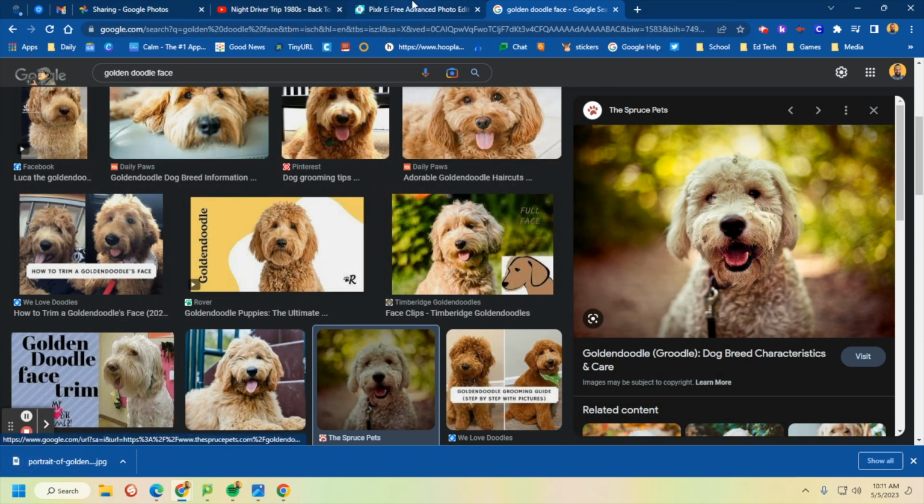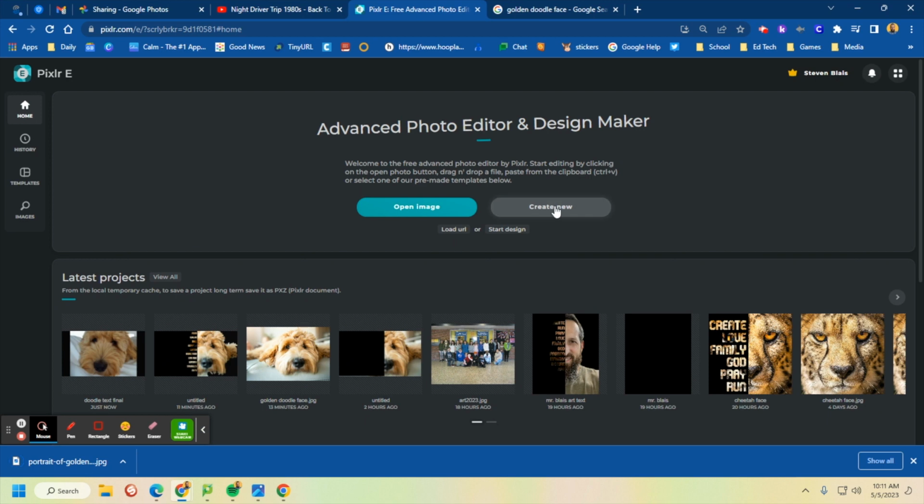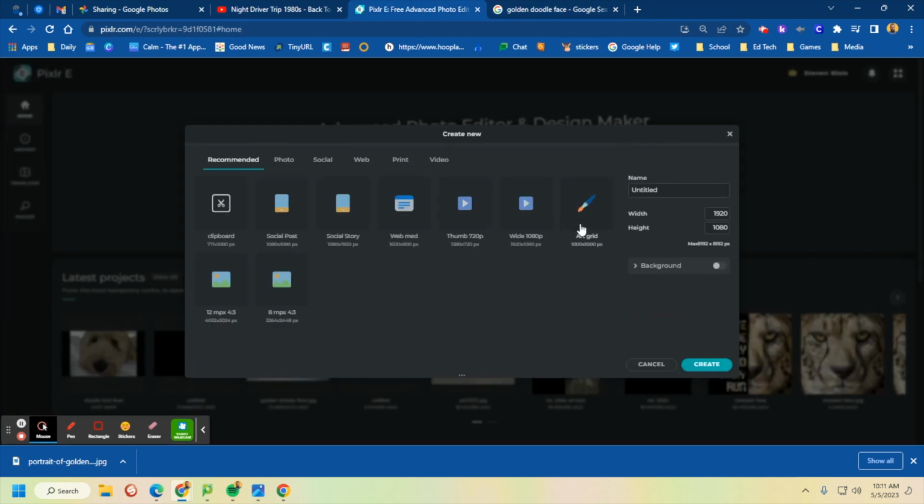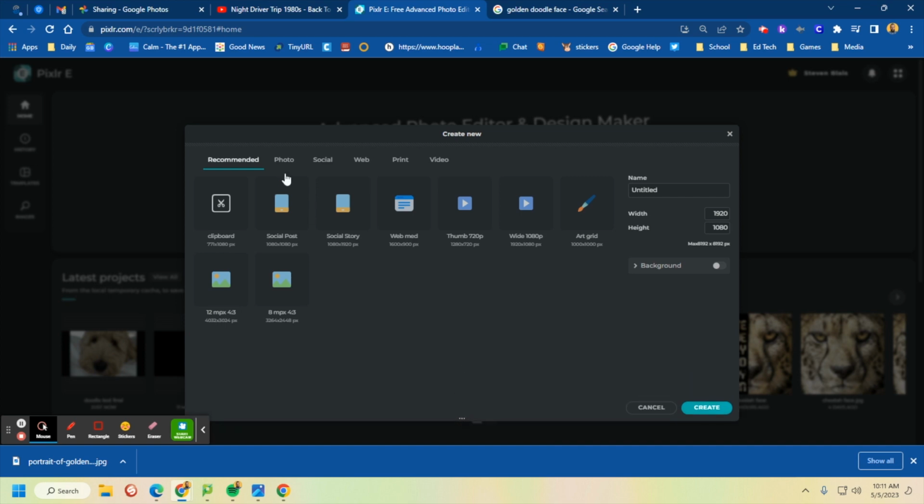Okay. Now once you have the image saved, you're going to go to, what size was it? Rectangular. Okay. Create new. When this window pops up, what I would do is select photo, but I would go with what's there, 1920 by 1080. Now, if yours is portrait instead of landscape, just switch the top to 1080 and the bottom to 1920.